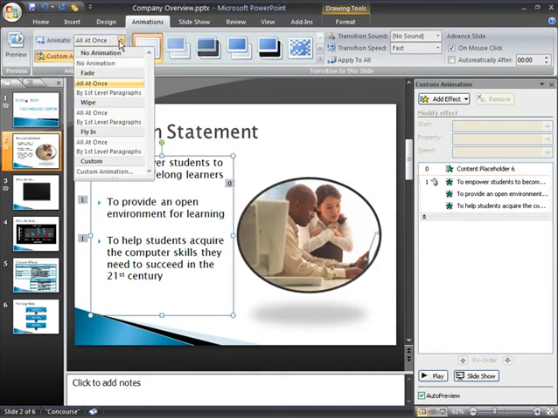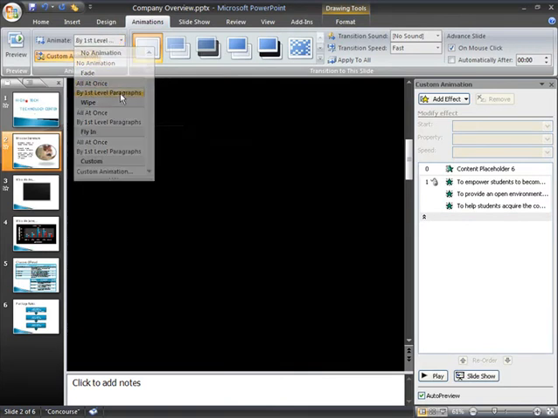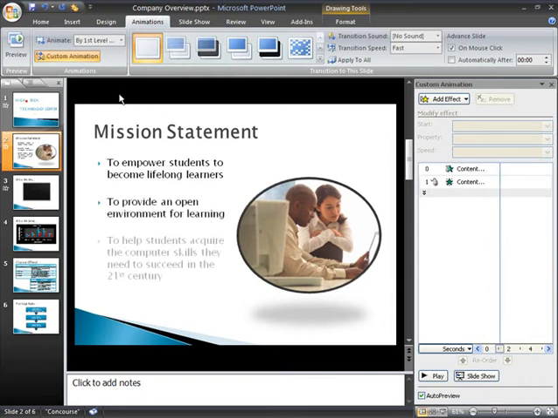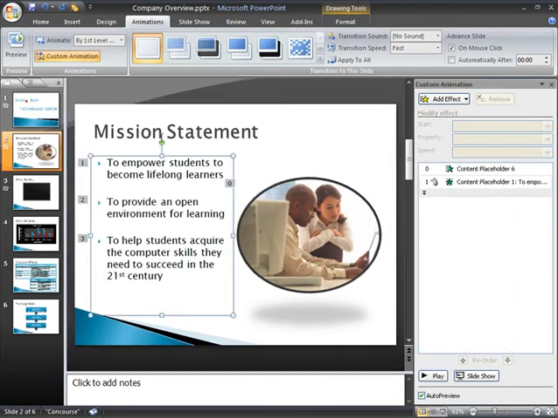If I select Fade by First Level Paragraphs, the text will now appear bullet by bullet. Each bullet is assigned a different number, 1, 2, and 3 on the slide. If I click the drop-down arrow to expand the contents in the task pane, I can also see that the 3 bullets are labeled, so they will appear consecutively in the slideshow.